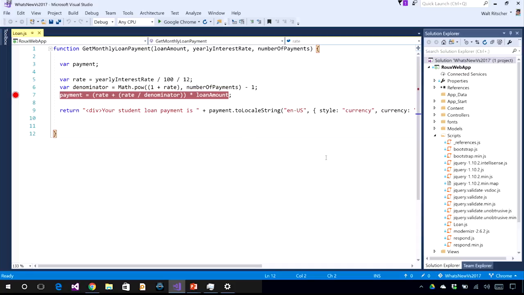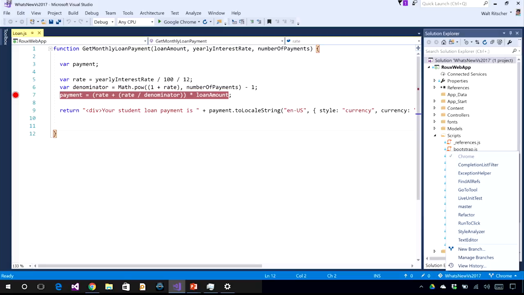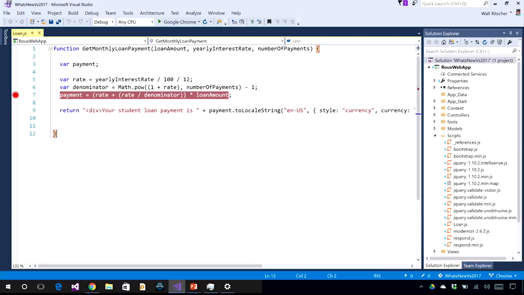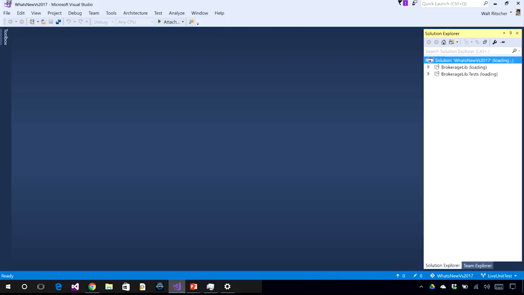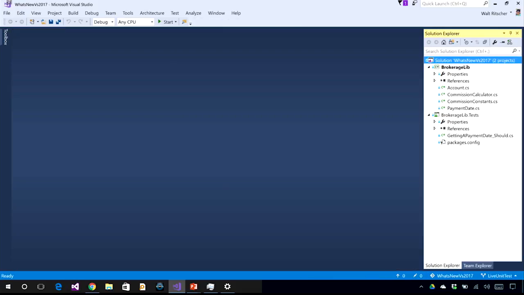Now this next feature is probably my favorite feature in this release of Visual Studio for the IDE tools. I'm talking about the tool called Live Unit Testing. This feature works with any of the supported test frameworks like NUnit and XUnit. Today I'm using it with MS Test.